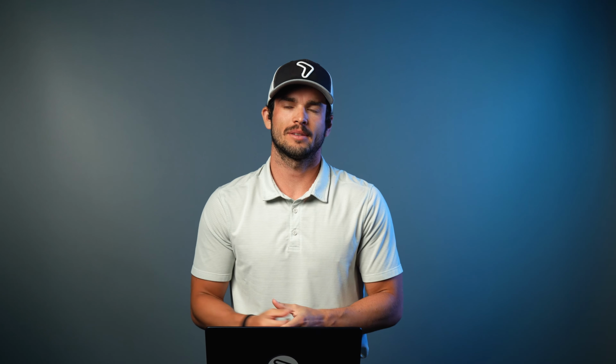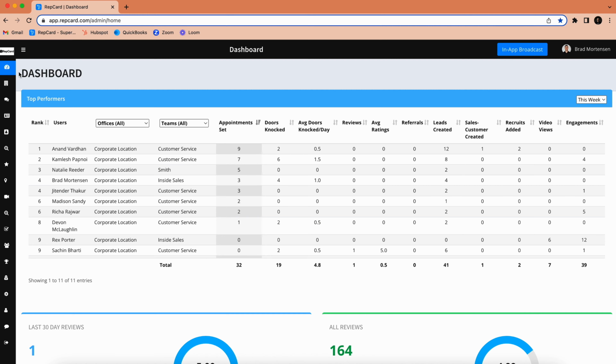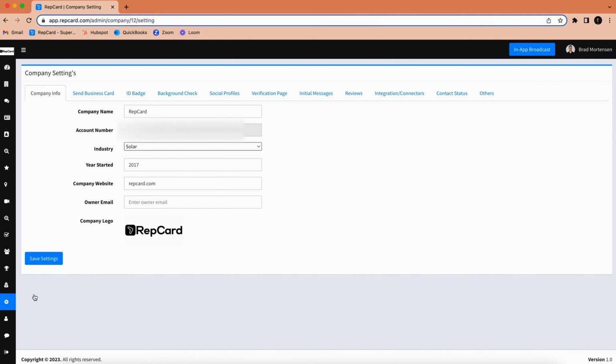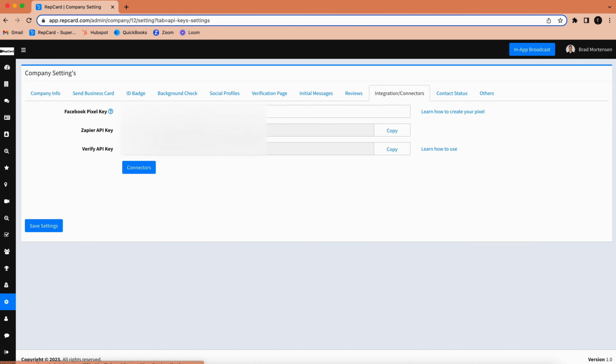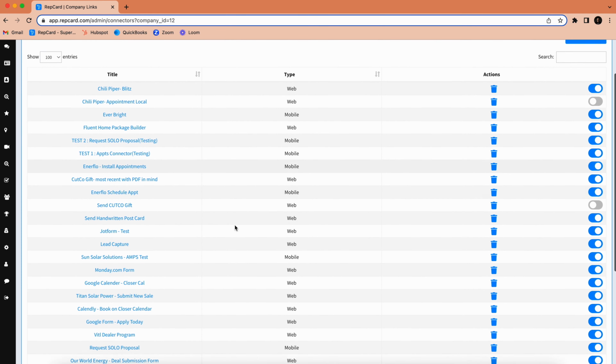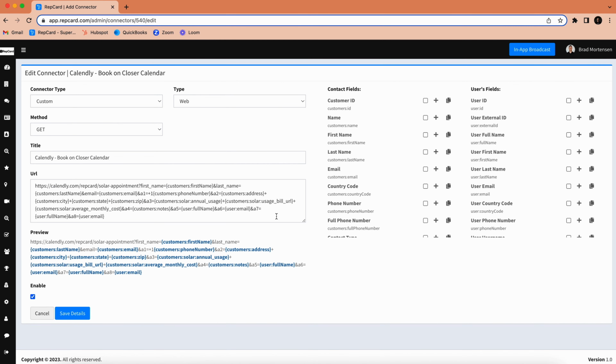Okay, now I'm going to show you a more in-depth or longer version of how to set up the connector. So follow along if you want to get more in-depth training on how to set up this integration. The first thing you're going to want to do is log into your repcard.com/admin account. Once you do so, you can go down here on the bottom left and find your settings icon. Then go to integration/connectors. Once I open that, I'm going to click on the connectors icon, and it will show me all the different connectors that I have. If I am going to set one up, we can find the Calendly integration.